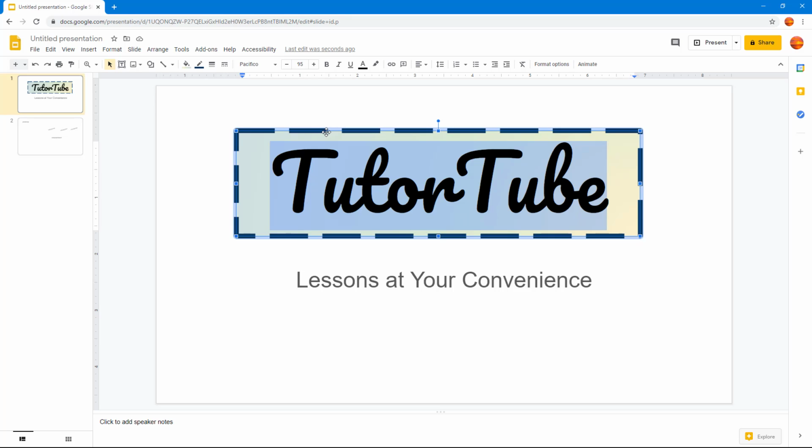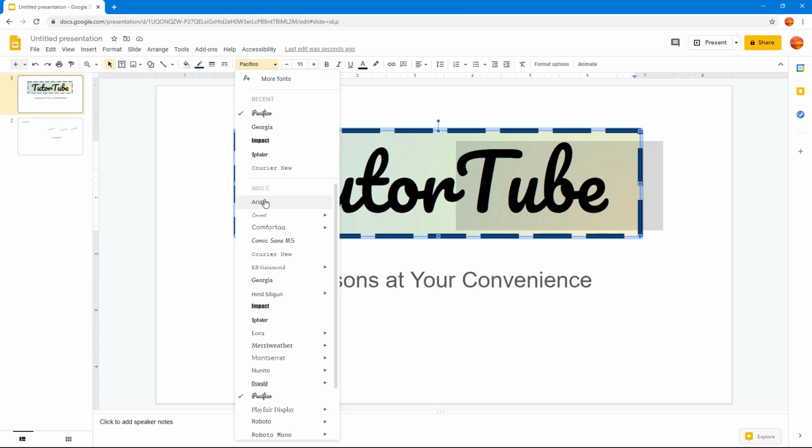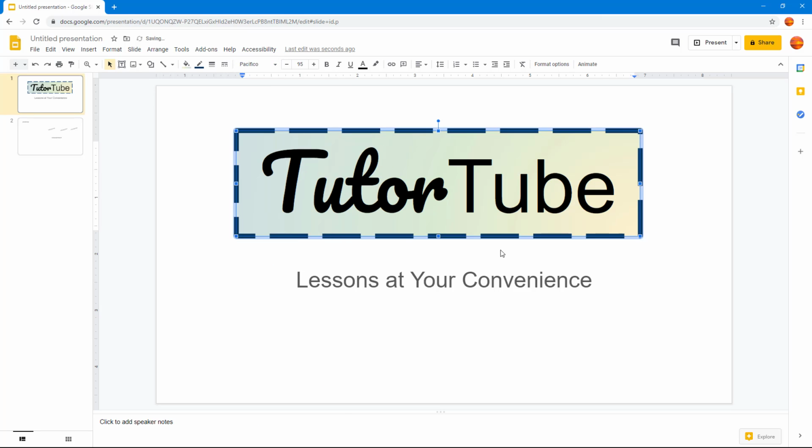Now you can change out the font and the font size just like that. You can select a particular font, change the font size and get the look you want just like that. So that is how you can adjust the font. You can select the font and font size and change the font type inside of Google Slides.